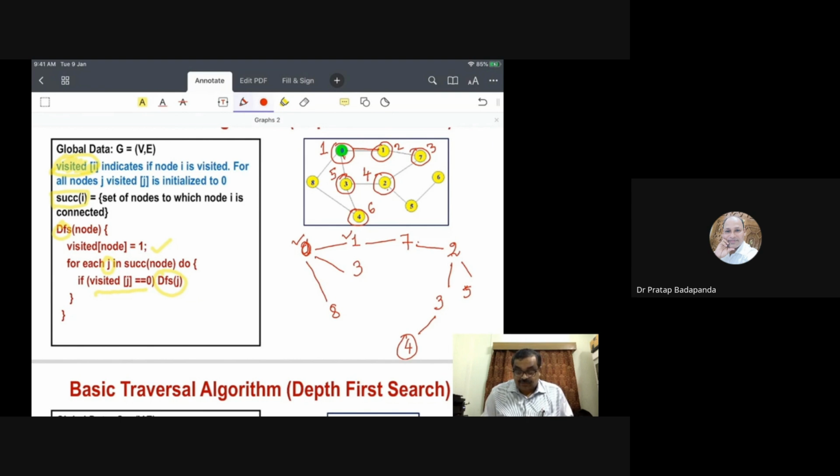And from node 4, it has two successors, 3 and 8, of which 3 is already visited. So from node 4, it will go to node 8. These are all the nodes that are visited till now. It has now gone to node 8. Node 8 is the seventh node to be visited, and it is marked visited.